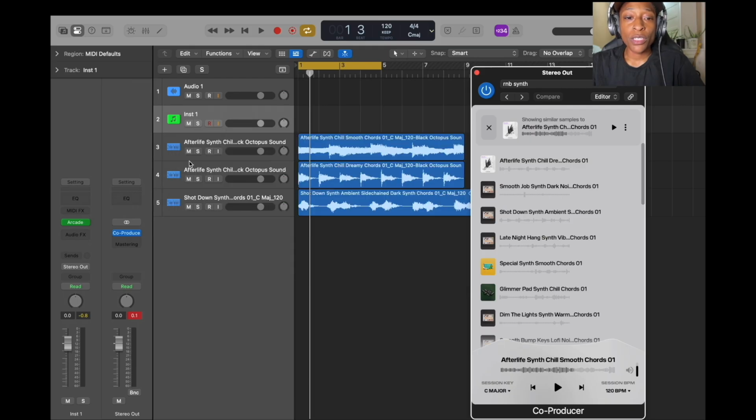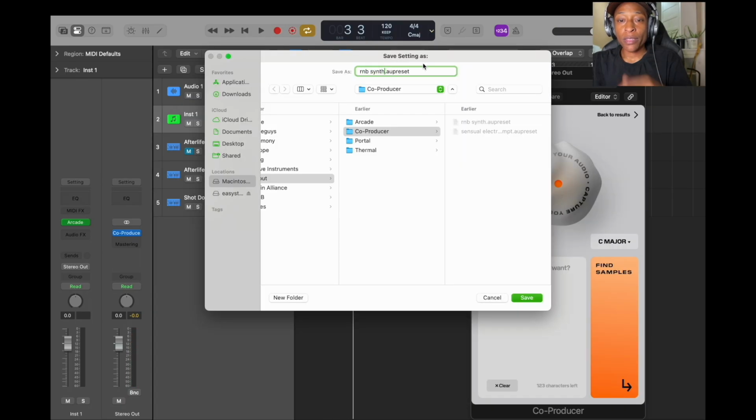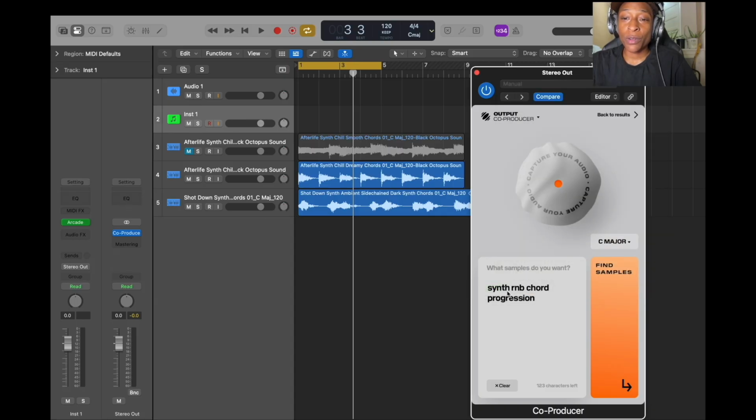Say we want to just keep our little loop right here. It's an R&B synth chord progression. I like the samples that I generated, so I'm saving. If we go back to AU presets and go to preset 0 untitled, it'll just clear that out. So we can just type in something new.